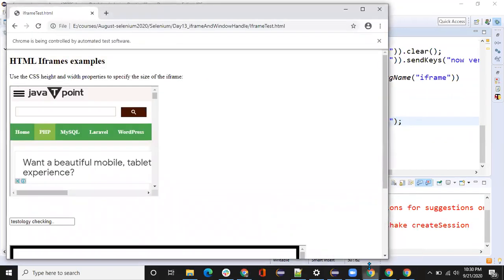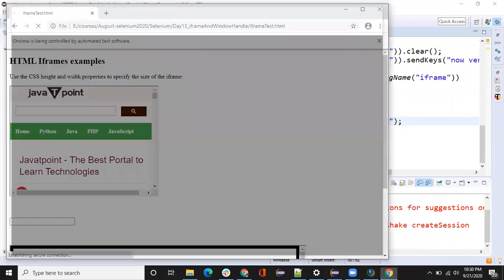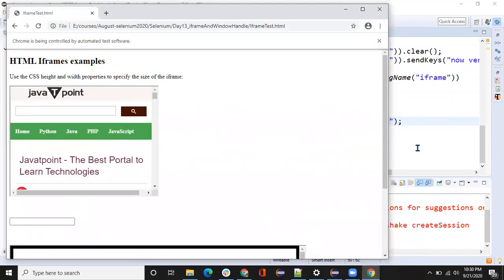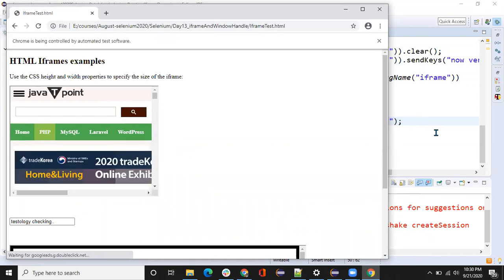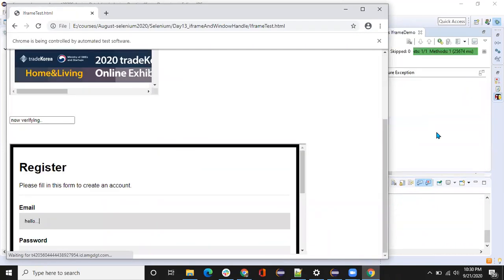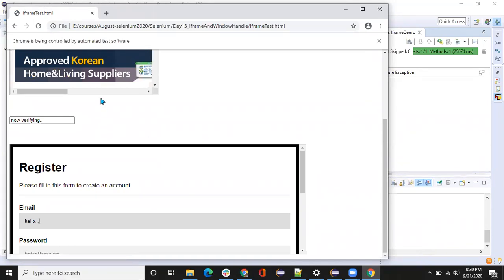I'm closing all previous windows. Testology checking. Okay, PHP is clicked. After 5 seconds, it should delete this. Yes, now verifying. And if you see here, hello is getting into the text box. Perfect. So this is about how we work with iframes.